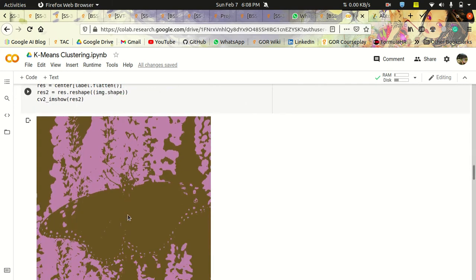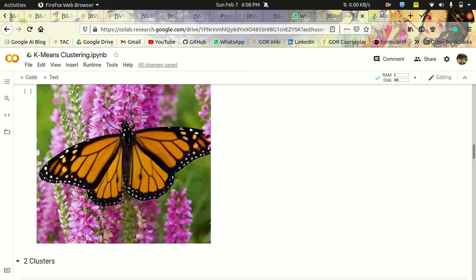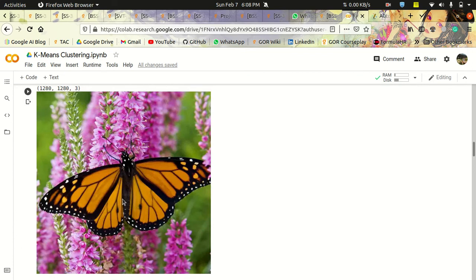If I increase the value of K to 4, which means now the number of clusters will be 4, this image's colors will be grouped into 4 colors.